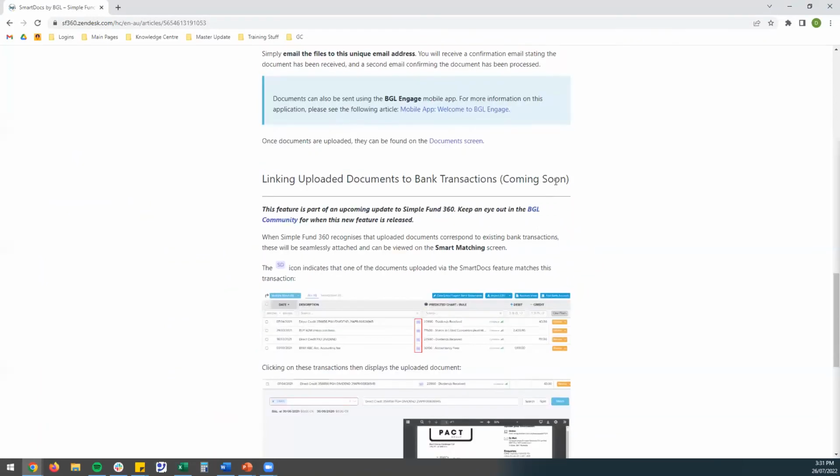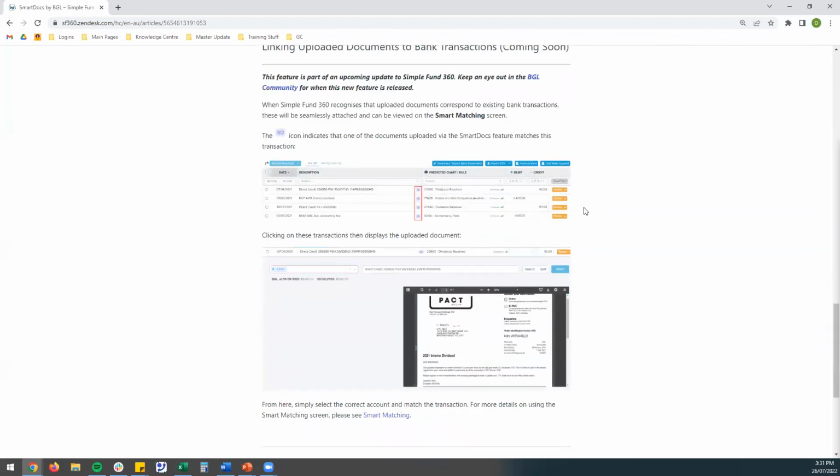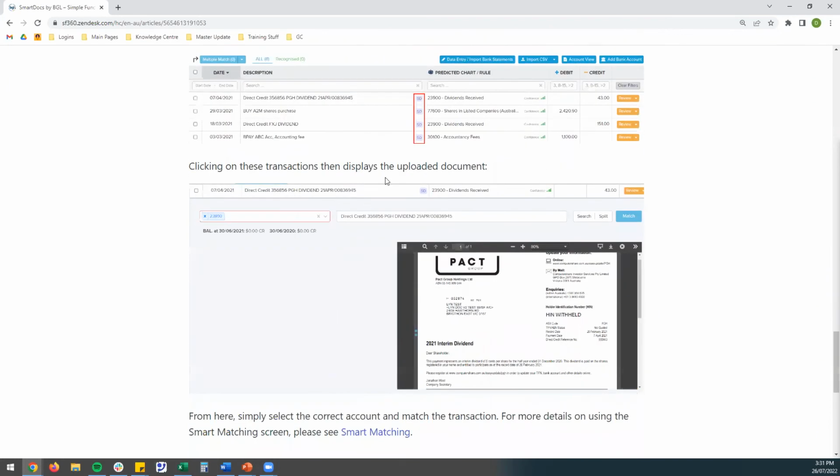And all you need to do is email files to this unique email address. And then if it's recognized in the smart matching screen, it will actually show that SD or Smart Docs icon on the smart matching screen. So for these ones here, you can click on it and you can see the document is already automatically attached. So it's something to get excited about.